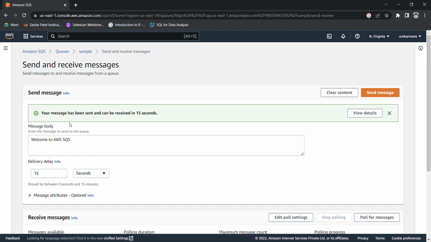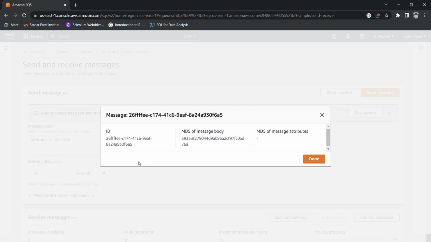Here we have confirmation that your message has been sent and can be received in 15 seconds, as we have set the delivery delay to 15 seconds. Now click on details. Here we can see the ID of the message, MD5 of the message body, and MD5 of the message attributes. As we have not set any attributes, it's showing blank. Basically, MD5 is used to check that the message sent by the sender is the same message received by the consumer. Let's go back.